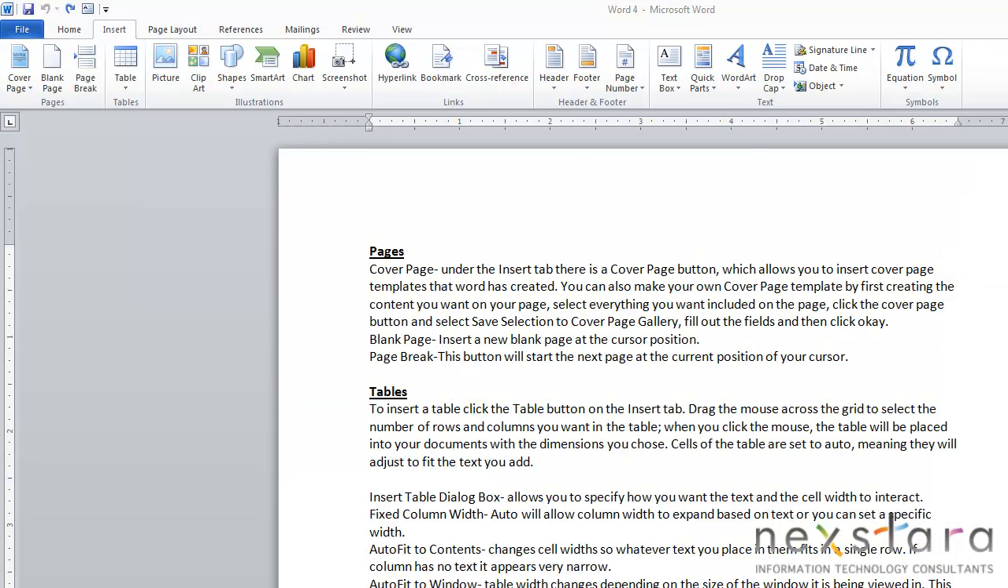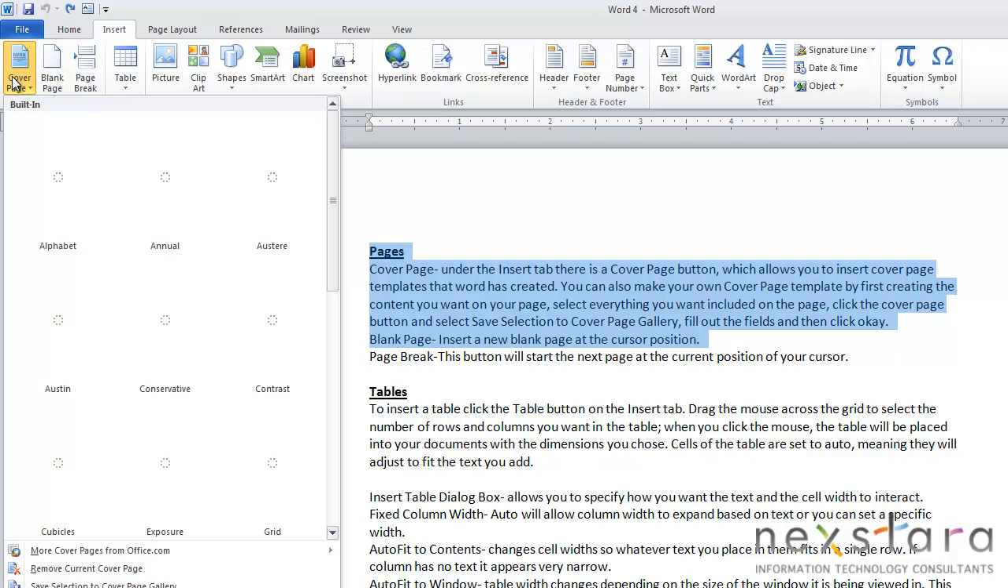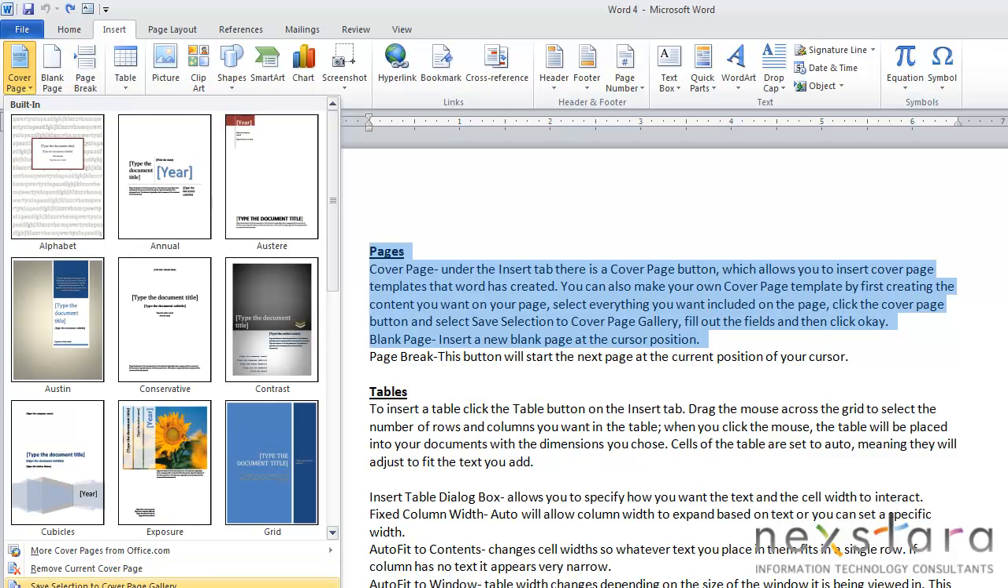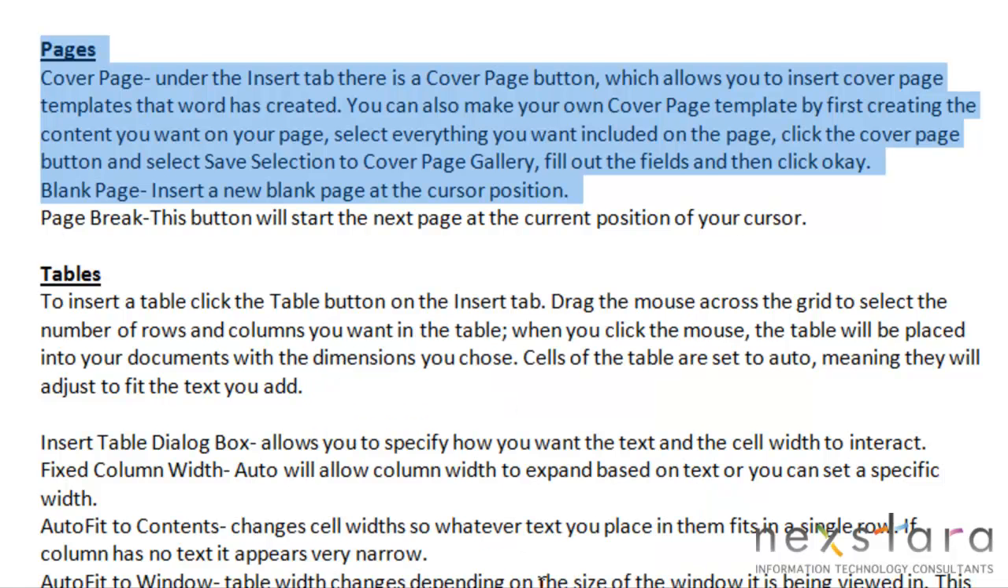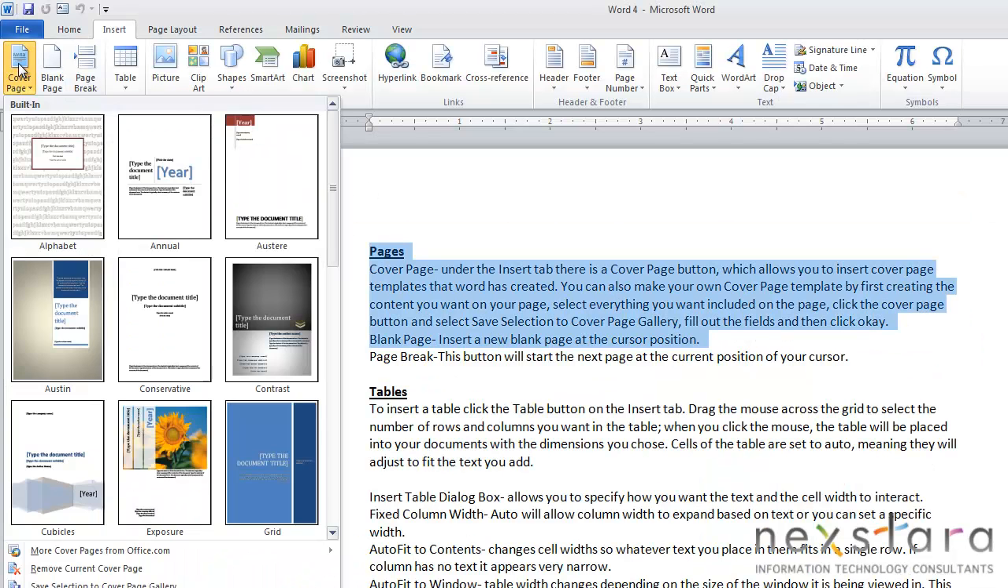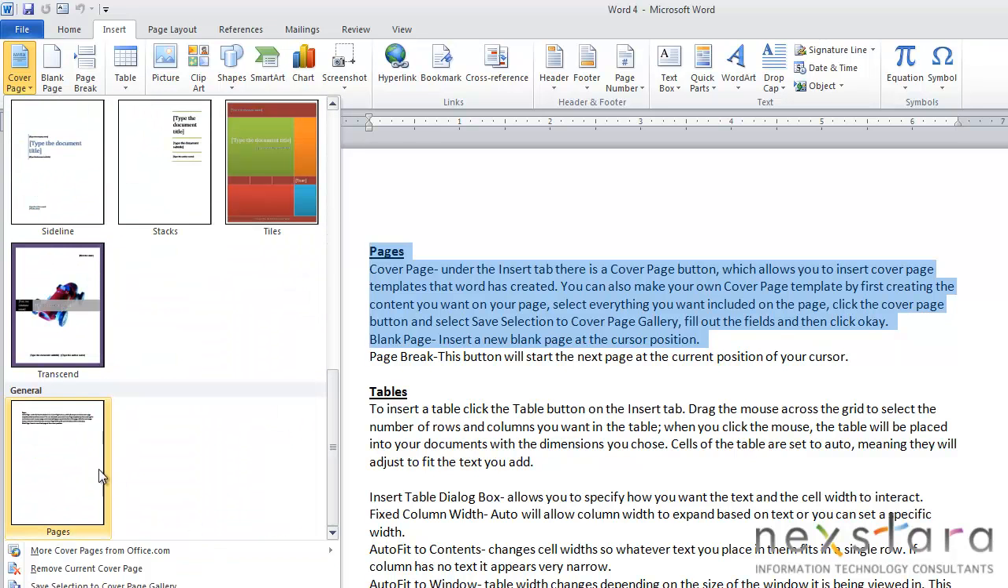You can also create your own cover page template. To do this, first you create whatever content you want to include on your cover page. Then you will select everything that you want to show up on your cover page. And then you click the cover page button, save selection to cover page gallery. Then you'll fill out this block content. You can name your cover page and it'll show up in your cover page gallery. Click OK. And then if you come back to your cover page templates, scroll down to the very bottom and you'll see that your cover page template has been added to your cover page templates area.